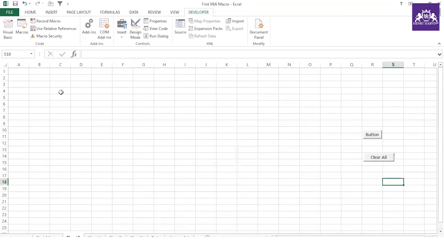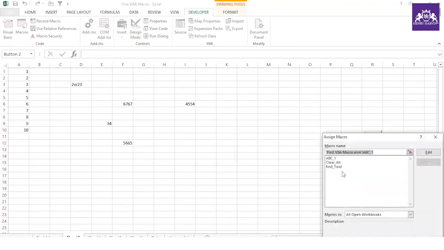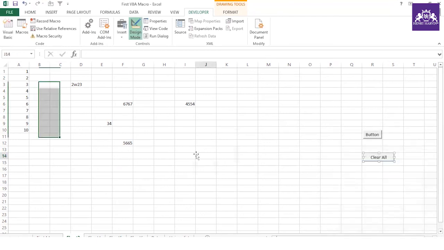So now you see, if I write something, some keyword, whatever, you just select this and clear all. Now you see clear all. Actually, we have assigned the wrong code over there. Once you go there again, assign macro, clear all you have to assign.